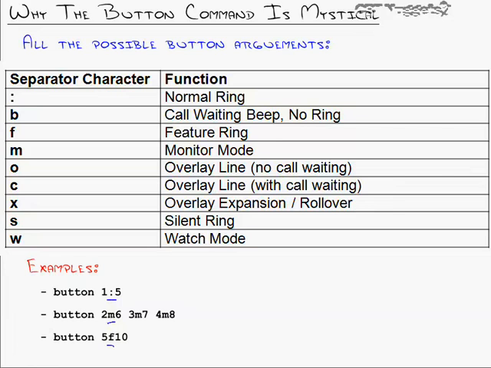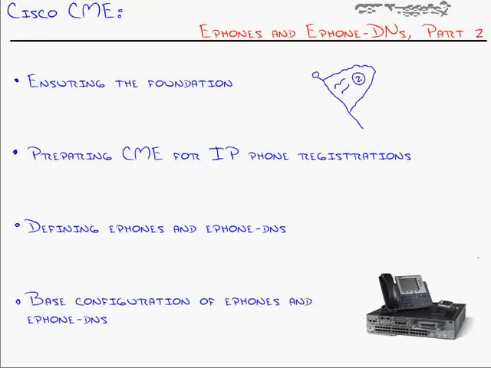Now, if I were just talking about the monitor mode and the feature mode, I'd be able to squeeze this in no problem. But there is a big discussion we need to have on something known as overlay lines. This is your method of doing shared phone numbers. And that's where I'm going to leave it in this nugget.